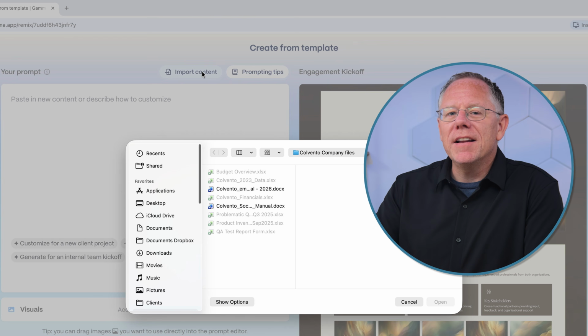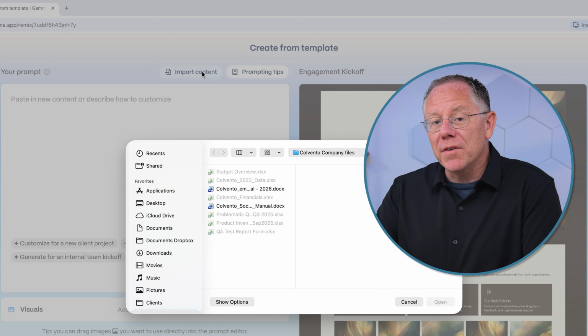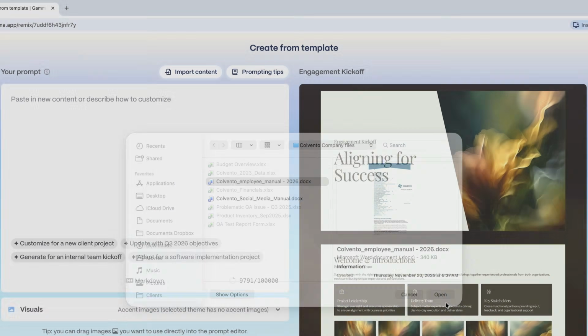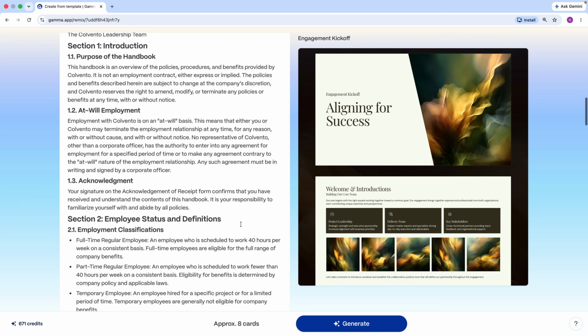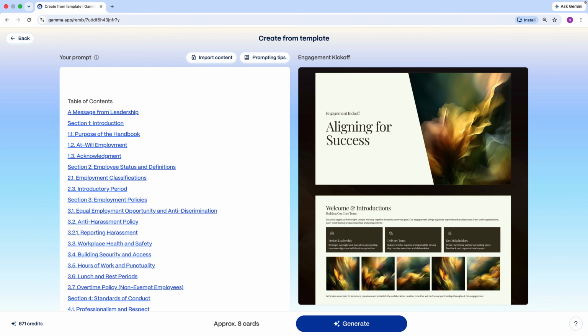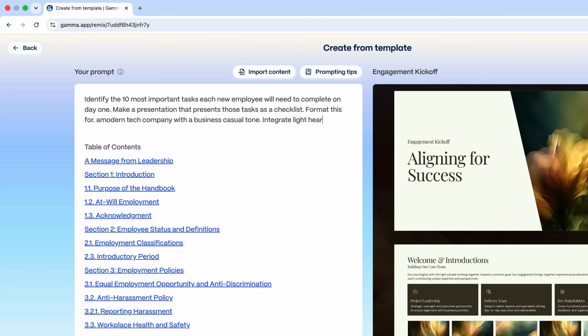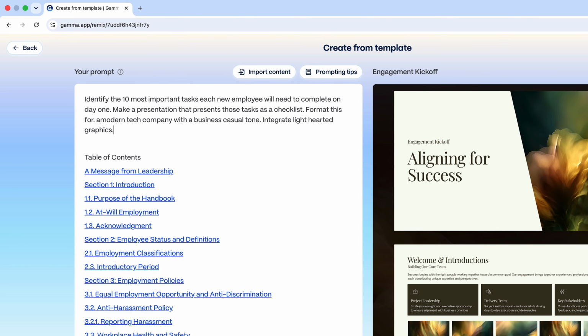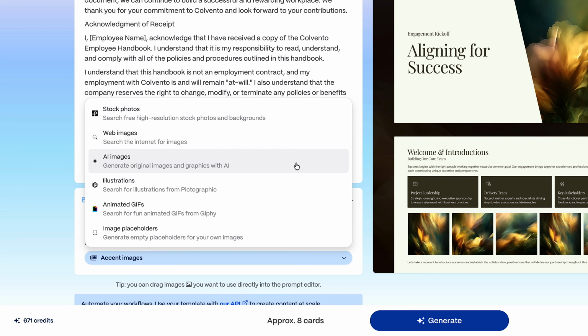So let's say I need a presentation for new hires at my company that explains the most important day one tasks. I'll select my company's employee manual, and it loads the entire content of that document into the prompt field. Then I just need to add my instructions above or below that. So I'll tell it to identify the 10 most important day one tasks and make a presentation. Below that, you can choose the type of visuals you want, then click Generate.